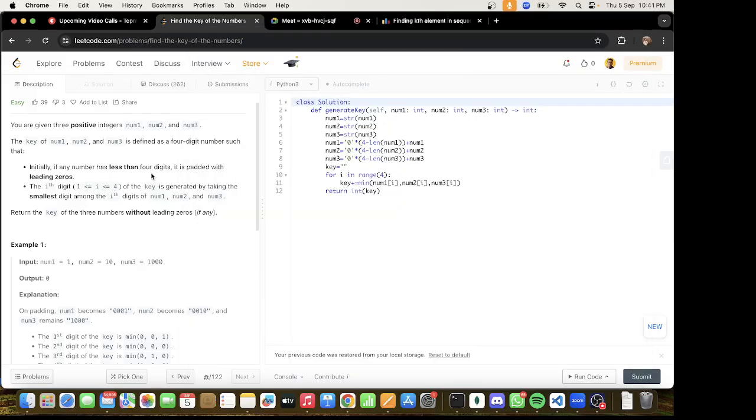Yeah, so as I was telling, sir, in the first question, you need to find the minimum of every index. So you are given a number. They can be maximum of 4 digits. So if it is less than 4 digits, what you can do here is add zeros in front. Like if it is 1, you can add three zeros in the beginning. If it is 10, you can add two zeros in the beginning, and then find out the minimum of every index.